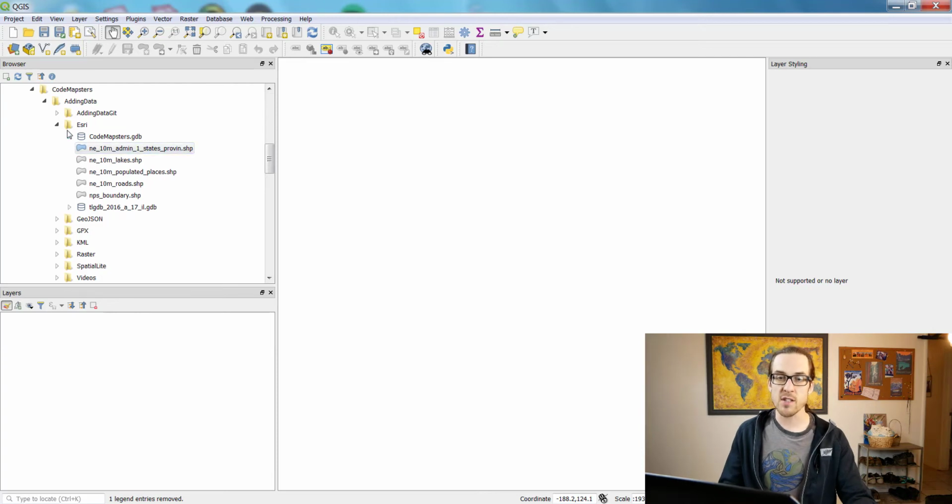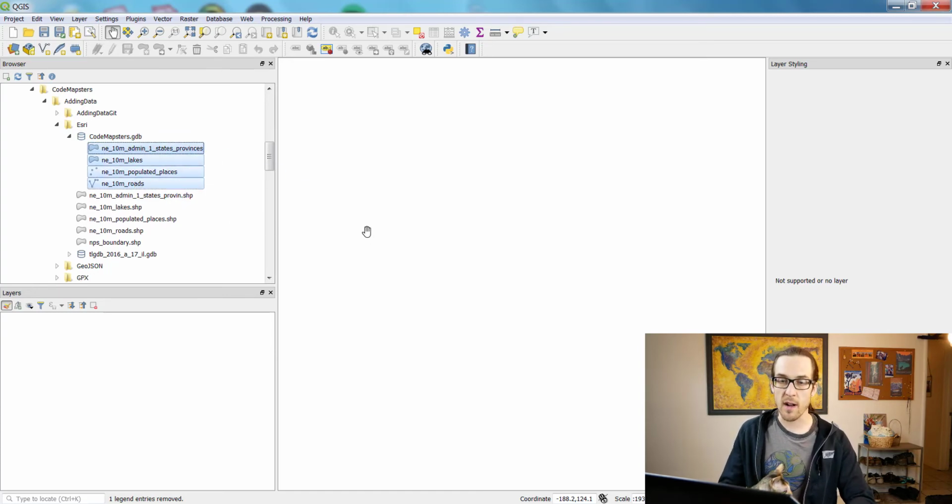For Geo Databases, let's just go to the browser, and you can see here my .gdb. If you expand this, again, you can see all the feature classes within it. Shift click, and we can drag them onto the map.